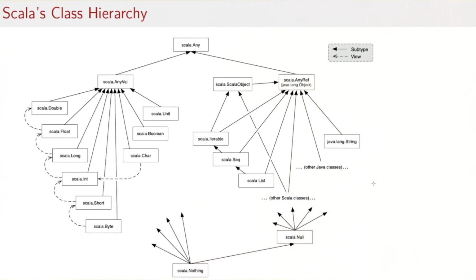AnyRef itself is just an alias, a different name for java.lang.Object, the root class of all Java classes. And here you see classes like the String class of Java, but you also see Scala classes such as Iterable and Seq and List. We will get to know them later on. All those classes happen to implement another trait called Scala.ScalaObject in addition to the AnyRef base class. And then on the bottom of the slide you see two types that are subtypes of many other types. They are called Scala.Nothing and Scala.Null, and we'll get to them in the following slides.